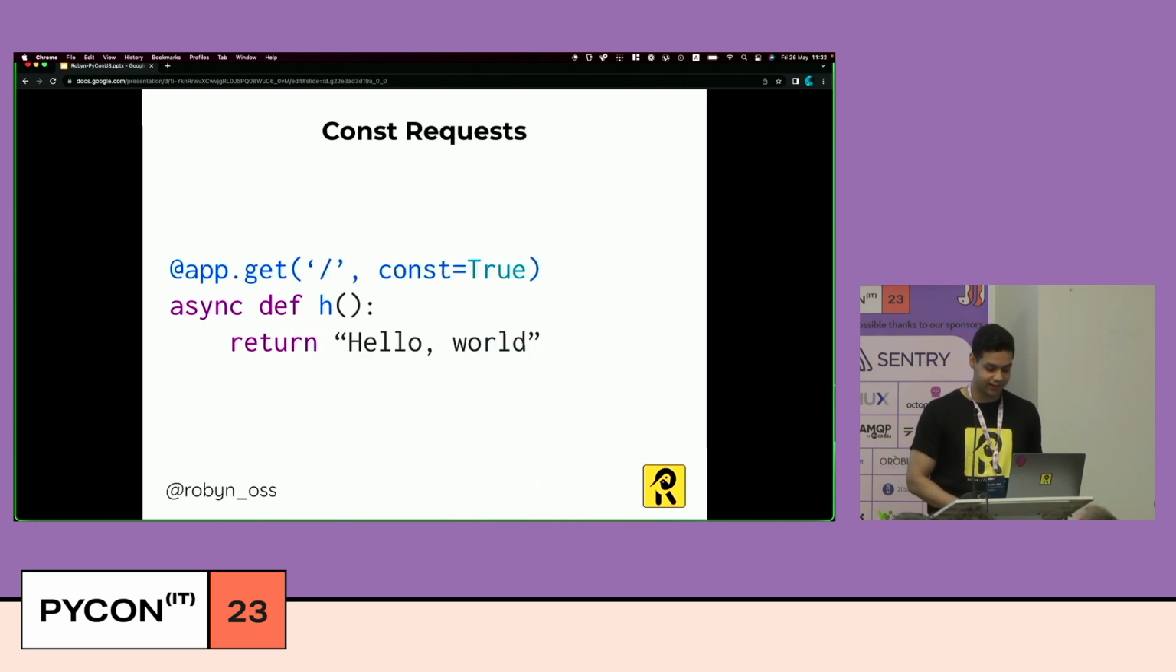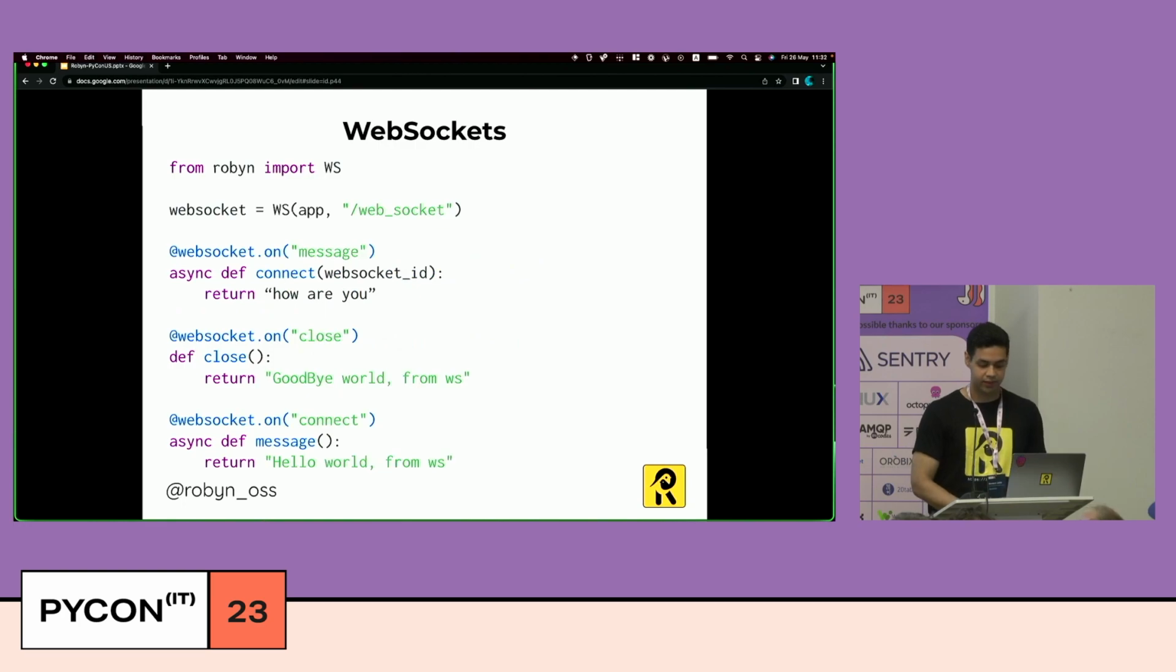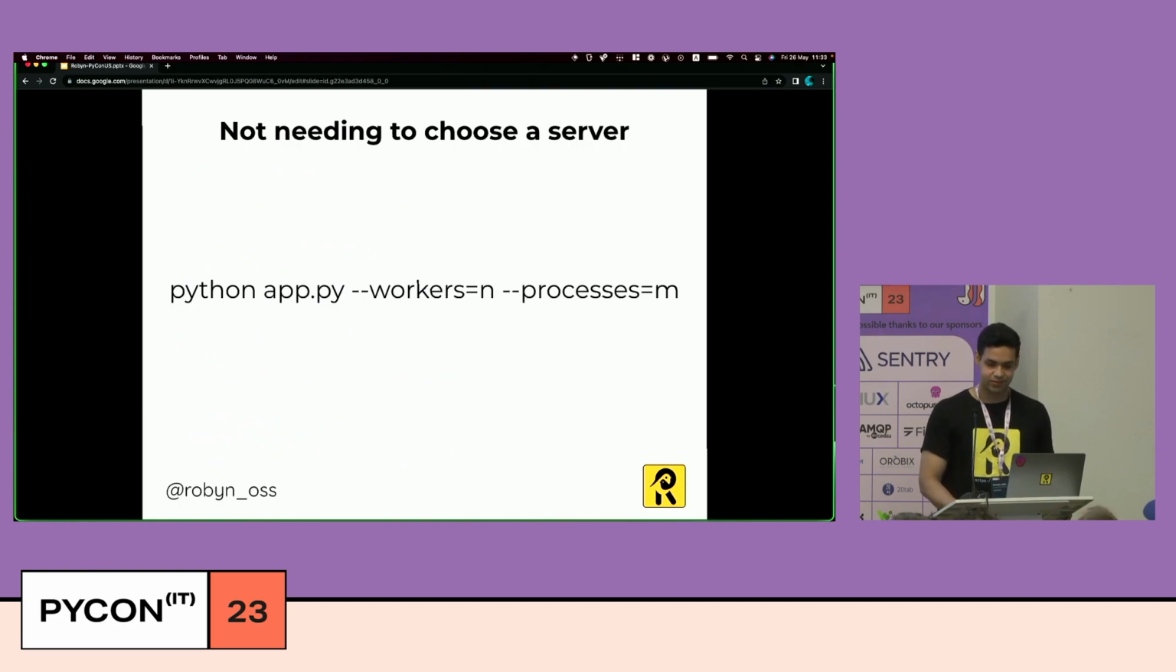Many people would like to call it caching, but you do not see a TTL here, so I'd like to call it const request. So how you would use it is you'd specify a const equals true flag in the route declaration, and you're good to go. And we have WebSockets. Most of us are aware of what WebSockets are. So we have WebSocket methods, so on message, on close, and on connect, and you declare it like you would declare a certain router.